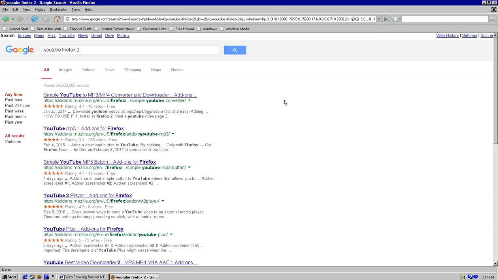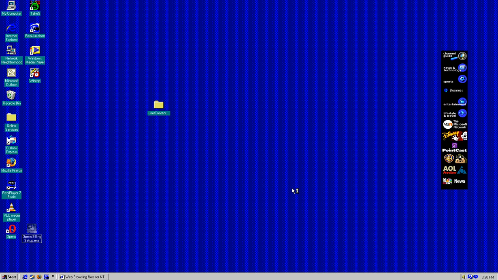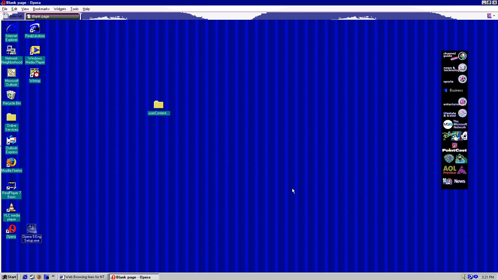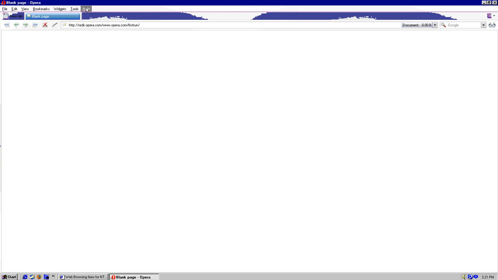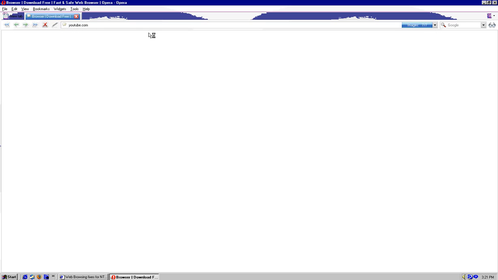I don't really know how to get Opera on here. Actually, let me try to get Opera on here. Okay, we're gonna try Opera 9.0. Hopefully this will work. So this is Opera. I'm not sure if this is the latest version, but I was just looking for a version of Opera for Windows 95, and this is what I got. So let's try YouTube now. See how YouTube loads. I'm probably sure this isn't really any better than Firefox.